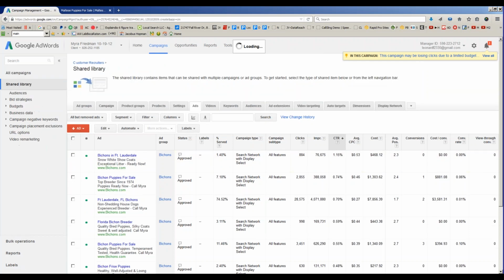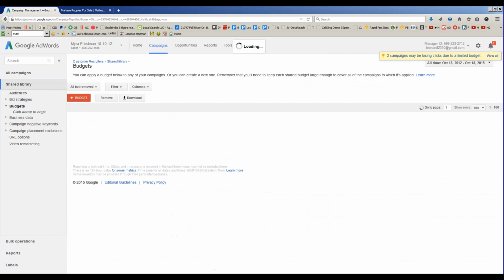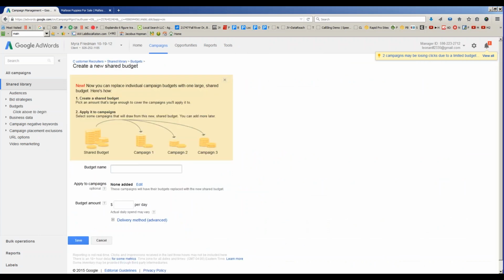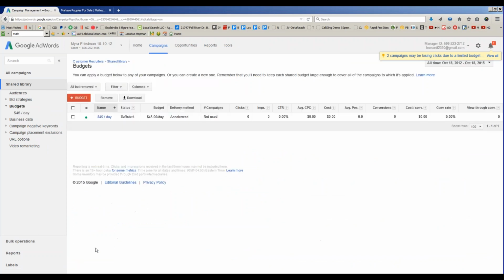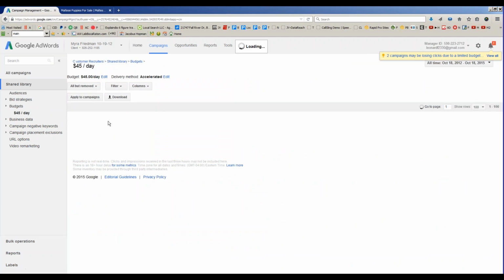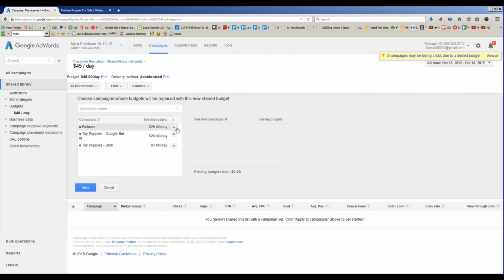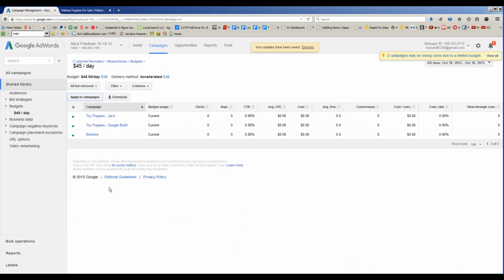Shared library, budget, create a budget. Budget name is $45 per day. $45. Delivery method accelerated and save. Okay, so now I can select it and apply to campaigns, and I want to apply to all of them. So now I stay within the budget, $45 a day, whatever happens.